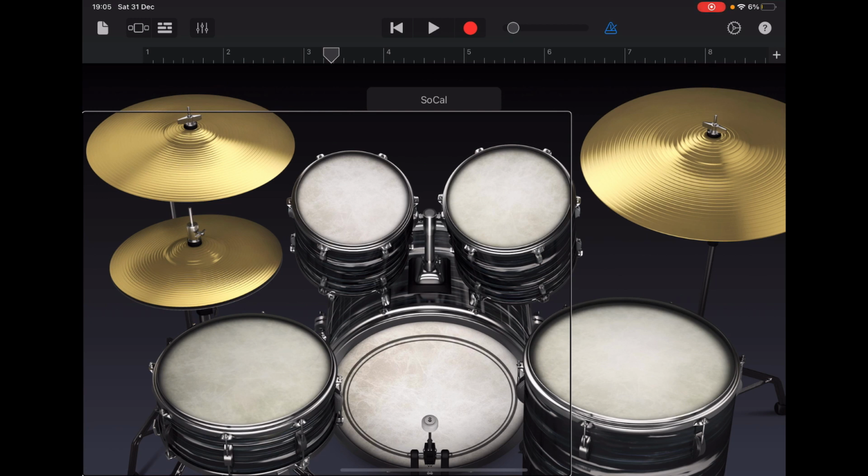Okay, that was my beautiful drum, whatever you would call that. Okay, they're pretty cool. Just make sure not to smash your screen in the process of smashing these drums.